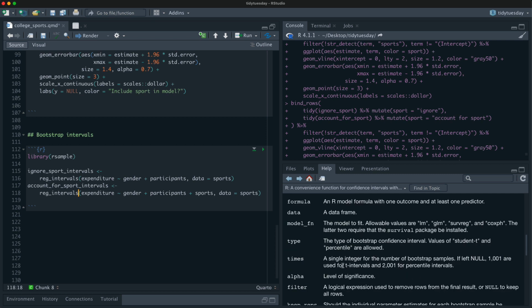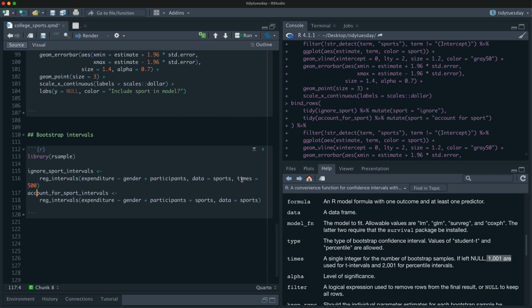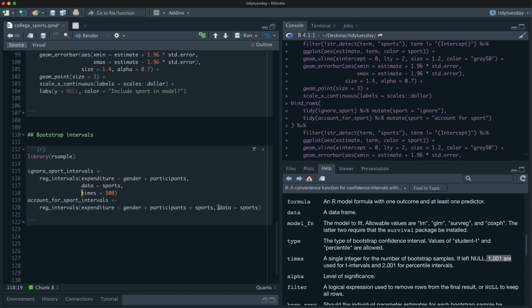For the times, we're going to do just the default, which is these t intervals. This is a pretty big data set, so I don't think I need to do it that many times. If you have a smaller data set, which is also a reason why you might want to make these kinds of intervals versus using the standard ones, we might want to keep that at the default, but 500 is pretty good still.